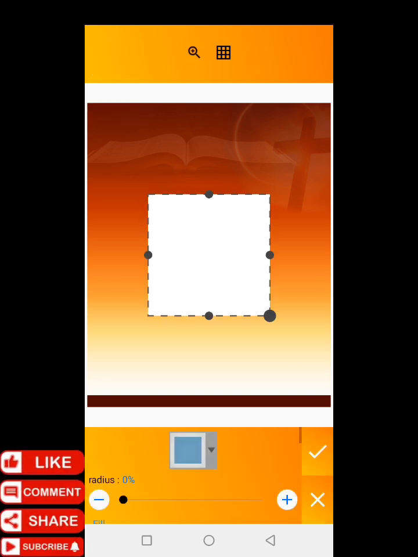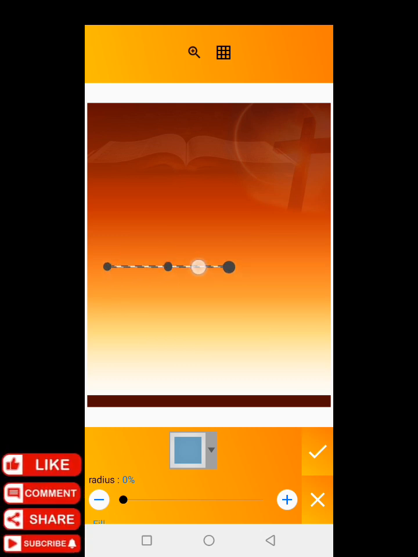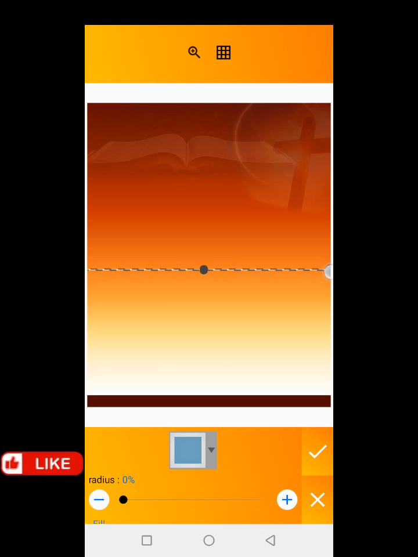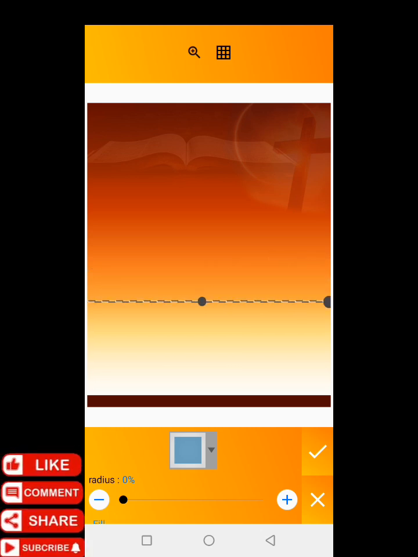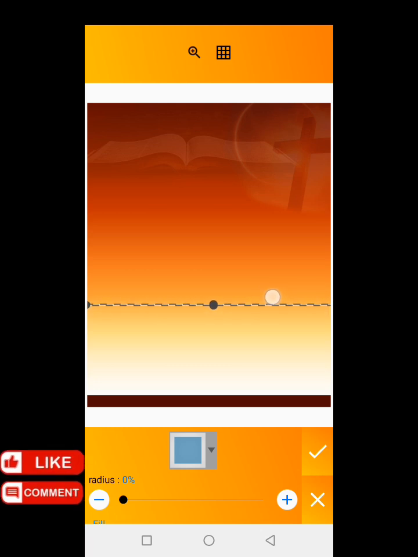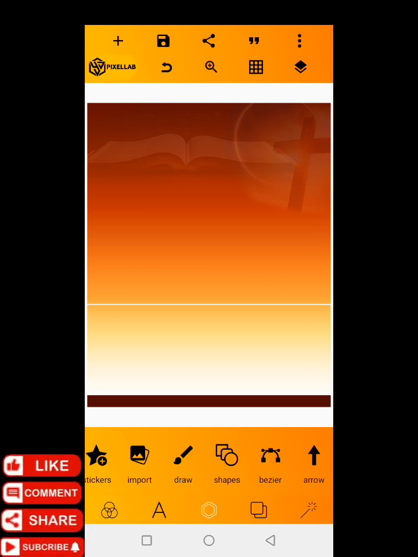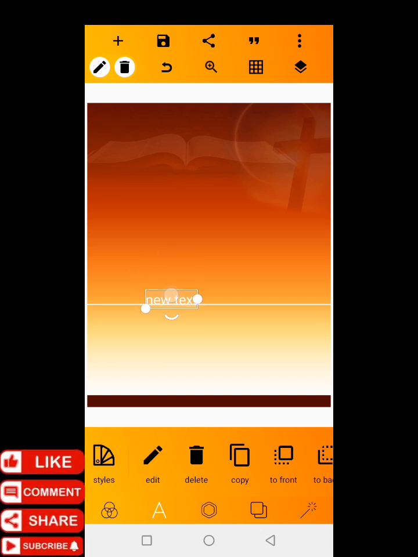So I'm going to be coming up with a tiny shape like this. I'm going to enlarge it. I'm going to elongate it rather. Then I'm going to place it here or anywhere you feel like it's okay. I'm going to mark. So after doing that, for me to be able to achieve the broken line, I'm going to click on text, basically to add text. And after that, I'm going to edit the text.